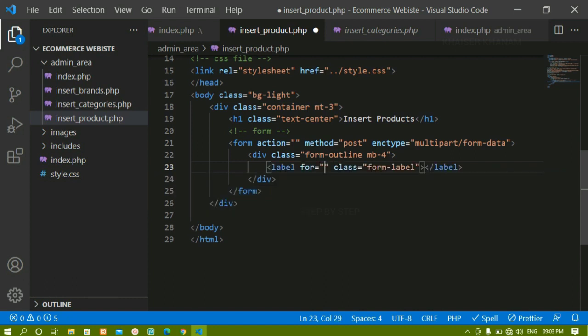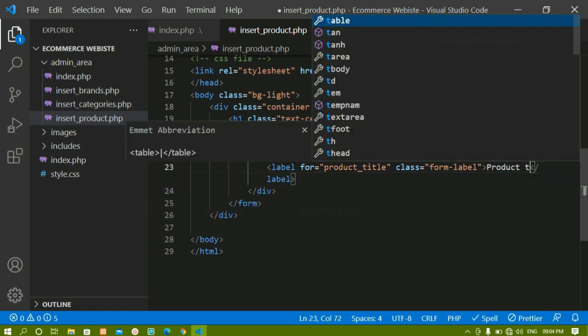Inside this, if you want you can give a for attribute, or else you can just leave it as empty. Okay, for better understanding, let me just write here product title. And inside this label also I'm just going to write the same thing. I'll be writing here product title.